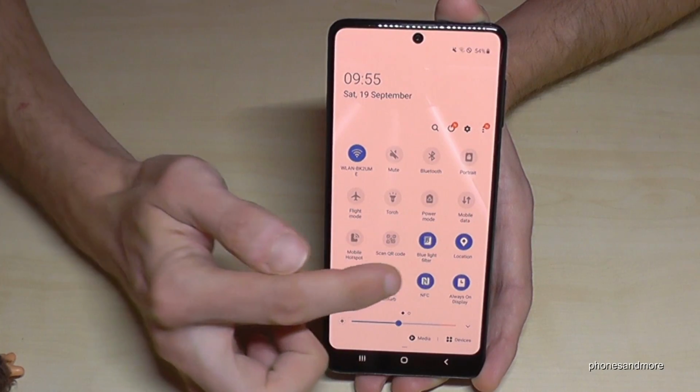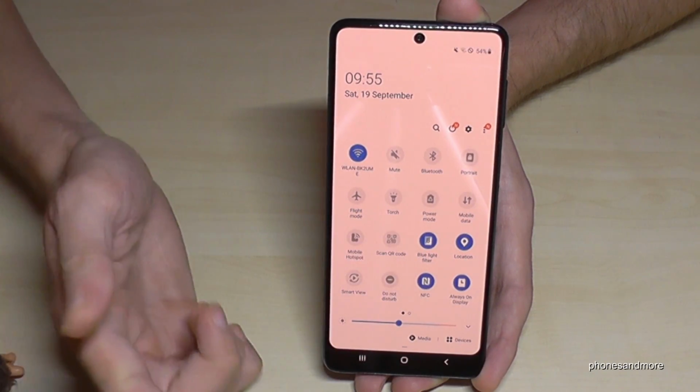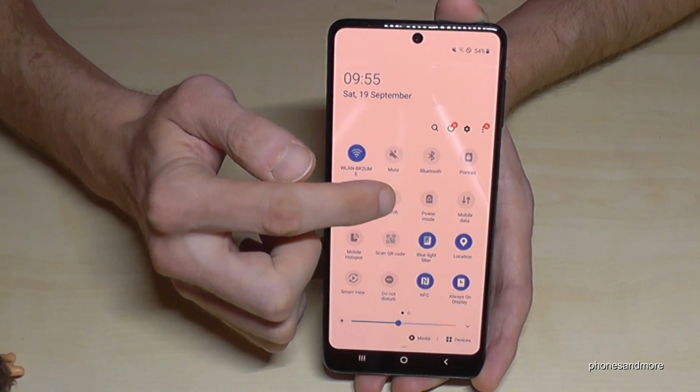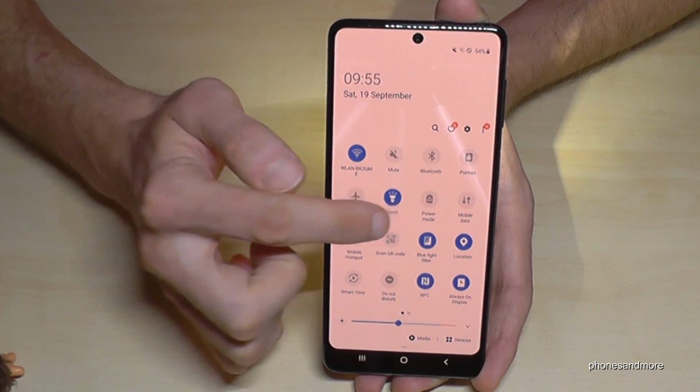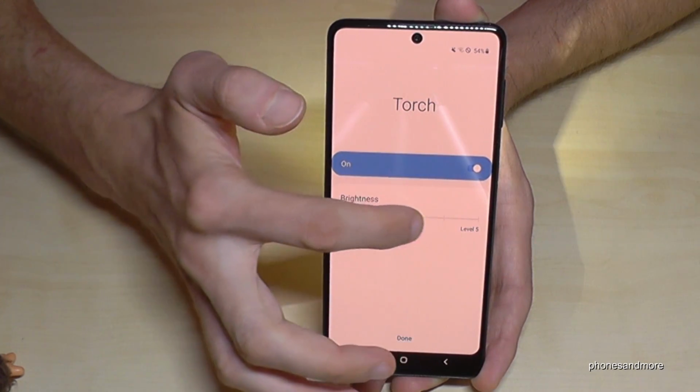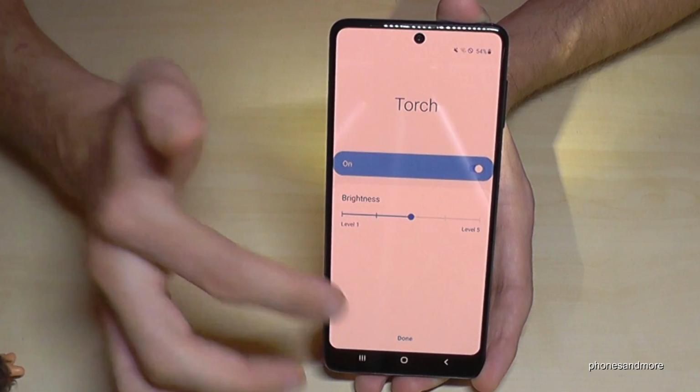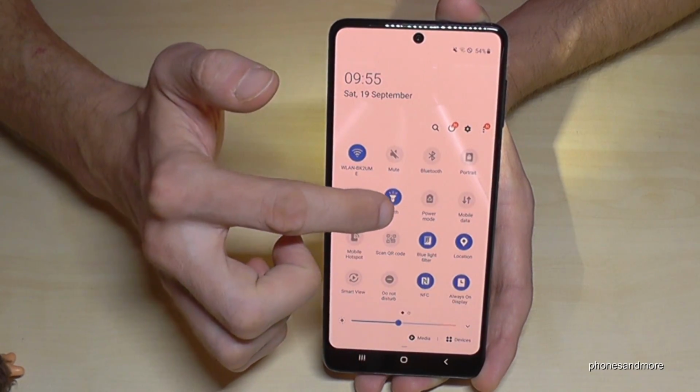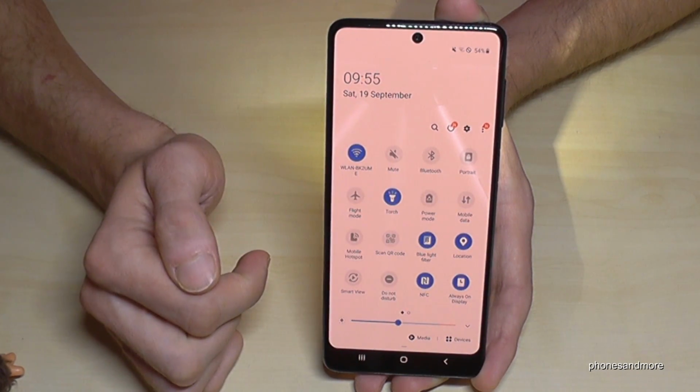And by the way, if you go here on the written words, it's another tool. So you know the torch already, you can go also on the torch and change the brightness, by the way. So you can do a lot of stuff as well here if you go on the written words.